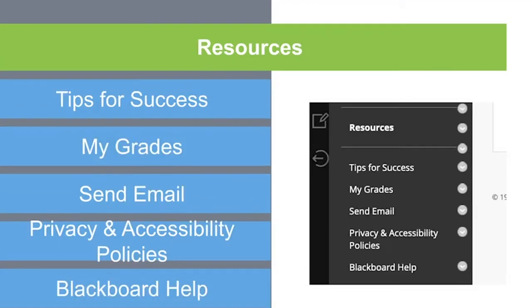The last section, resources, contains quick links to My Grades for students to quickly check grades for your course, the Blackboard email feature to send email to all or selected users, students, groups, teaching assistants, instructors, or observers, and the Blackboard Help website for students.